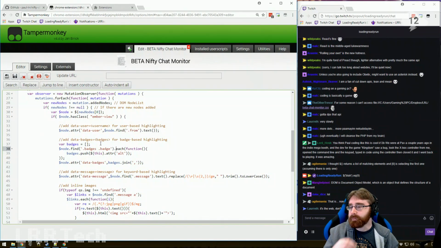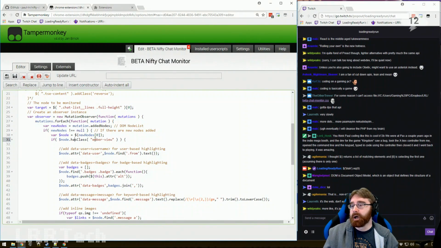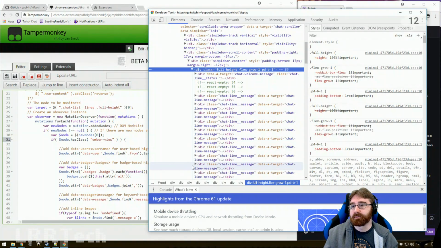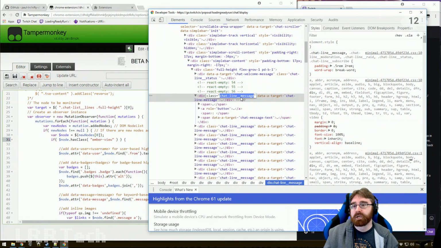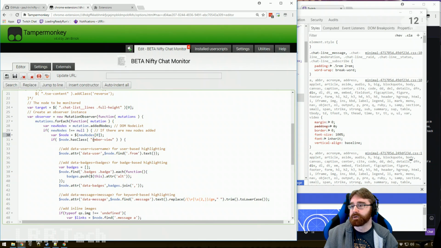Anyway. Okay, so we don't have these Ember View things anymore. So the things we want to look for are these chat line message. Apparently that's what we want. So has class chat line message.